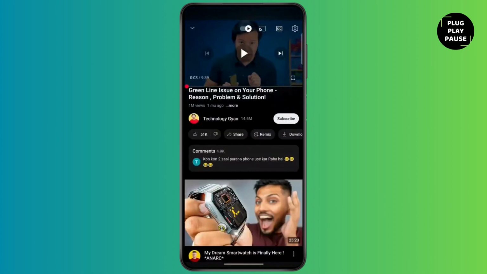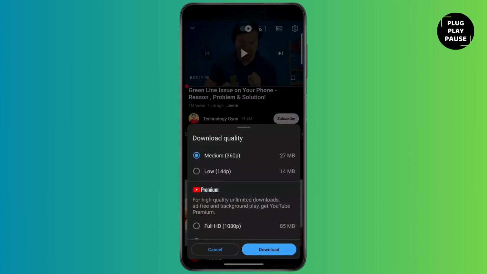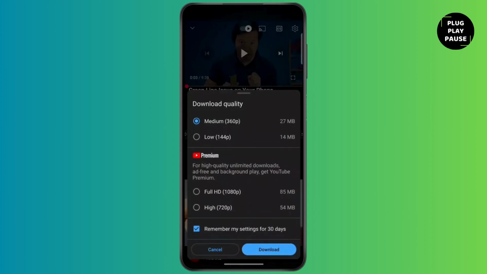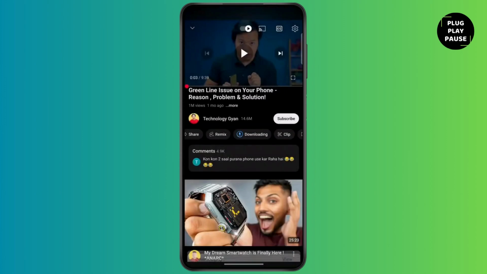Now under the channel name, you can find different options. Now scroll to the right. Now here you can find an option for download. Simply tap on it. Now as you can see, you have two options, medium and low, for the video quality. Select the quality. For higher quality, you will need to get YouTube Premium. But you can download YouTube videos with low quality without YouTube Premium. Now simply tap on download.